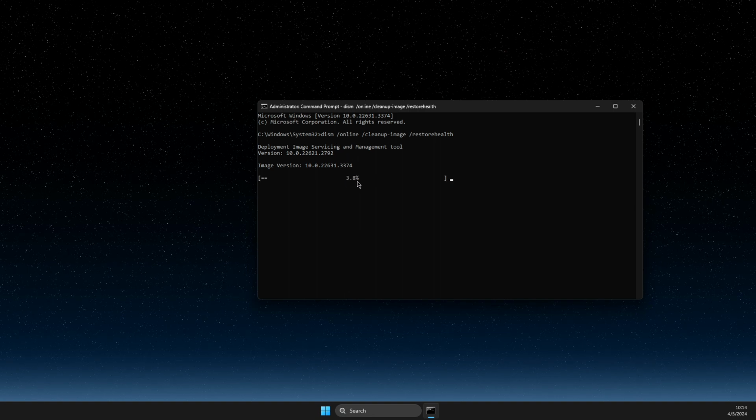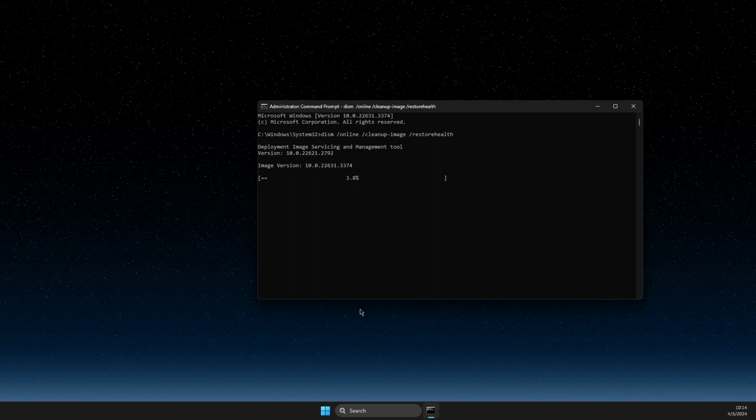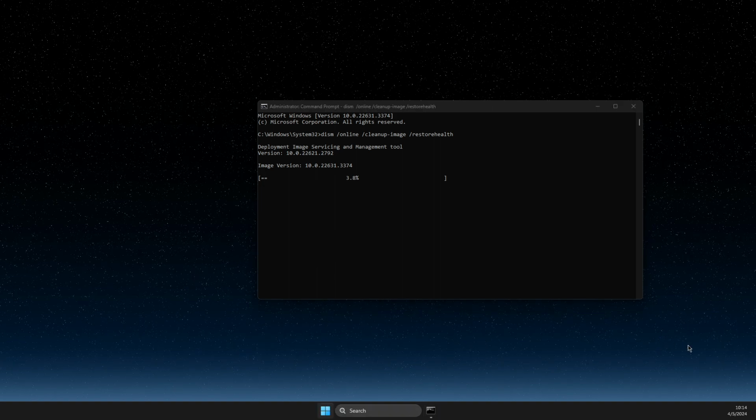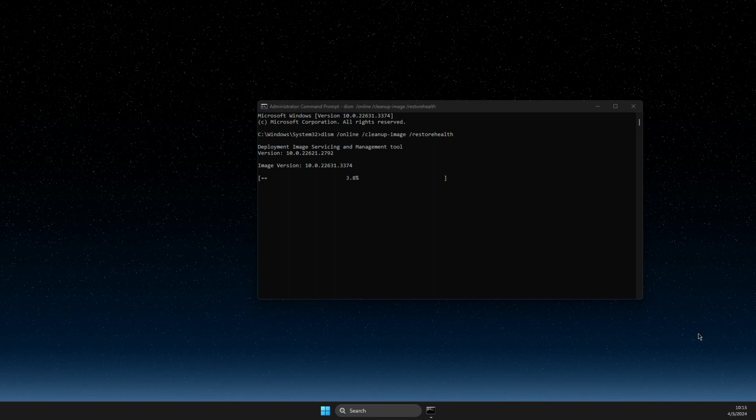After it's done, what you need to do next is exit command prompt or cmd and restart your computer, and your corrupted files will be fixed.